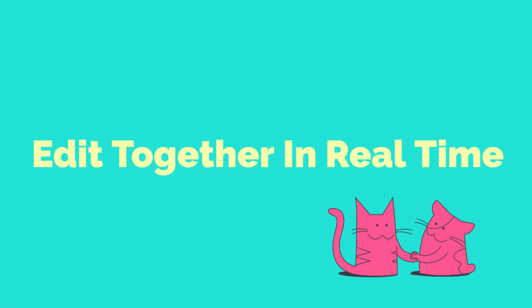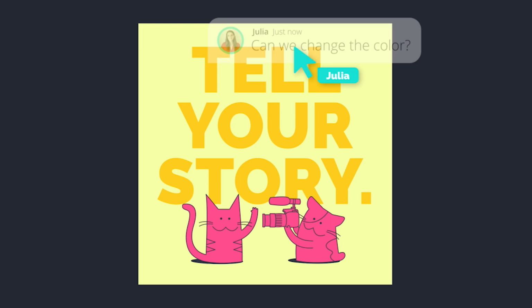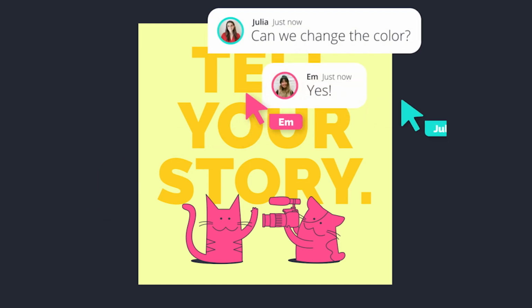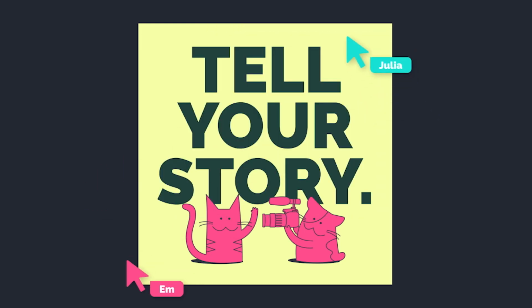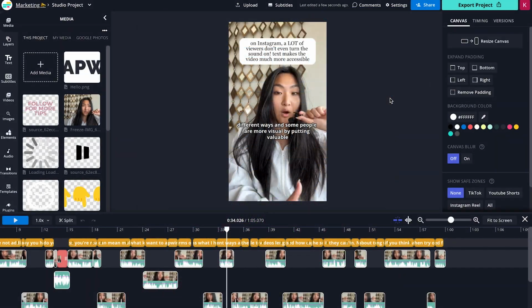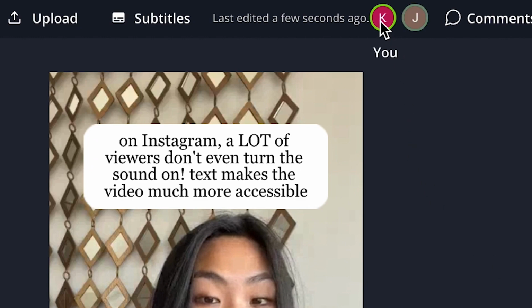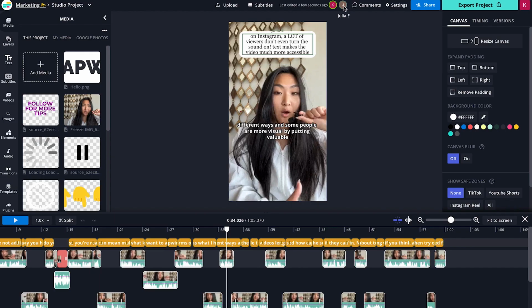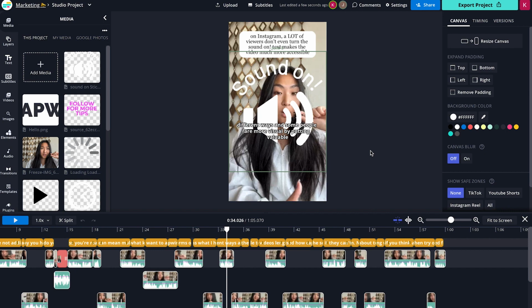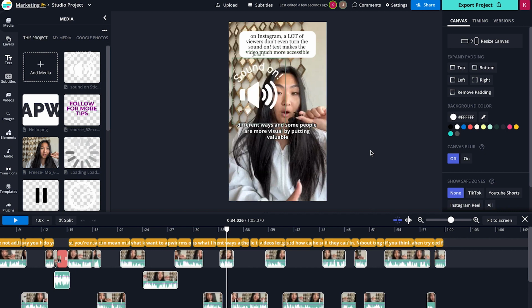Kapwing Teams makes it really easy to keep your entire team on the same page, collaborate in real time, and give and receive feedback. Multiple team members can open any project in your shared workspace at the same time. If your teammate joins you in a project, you will see their icon appear on the top right corner of the editor. Any changes they make to your project will be updated in real time.